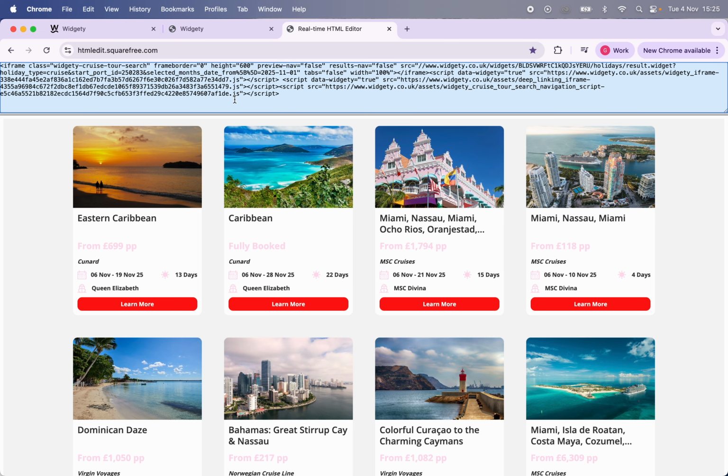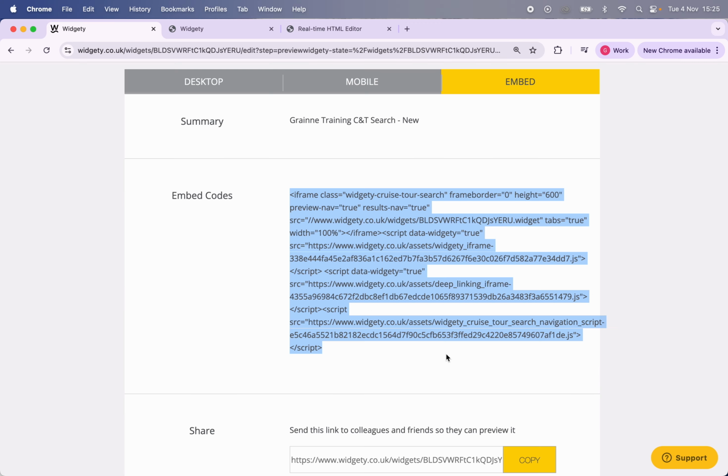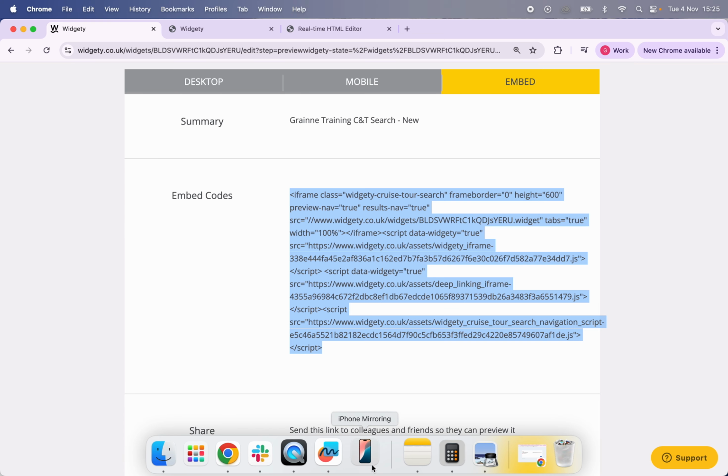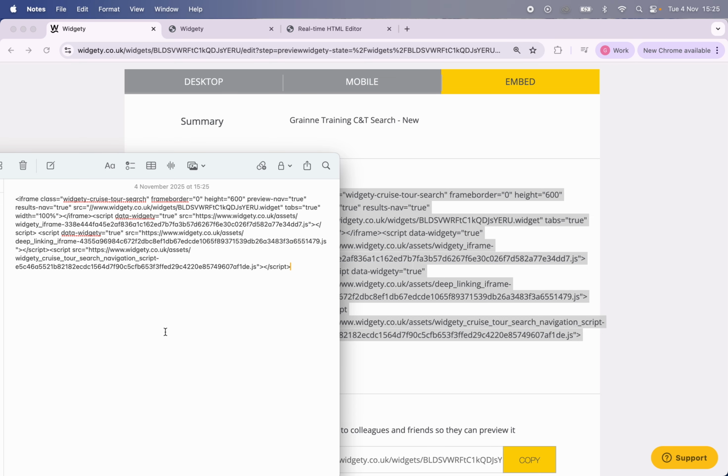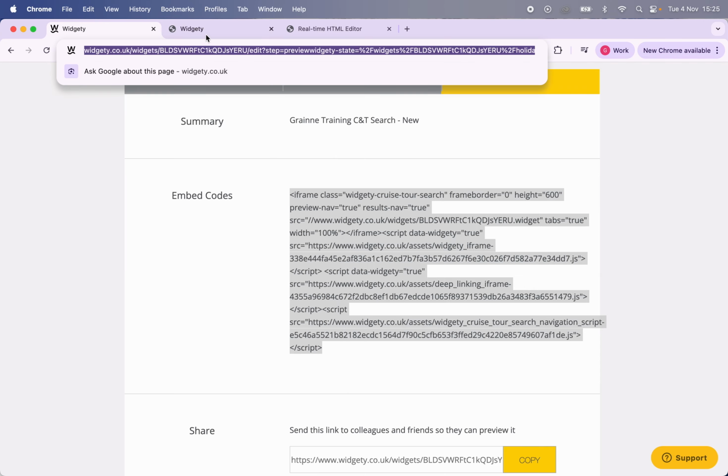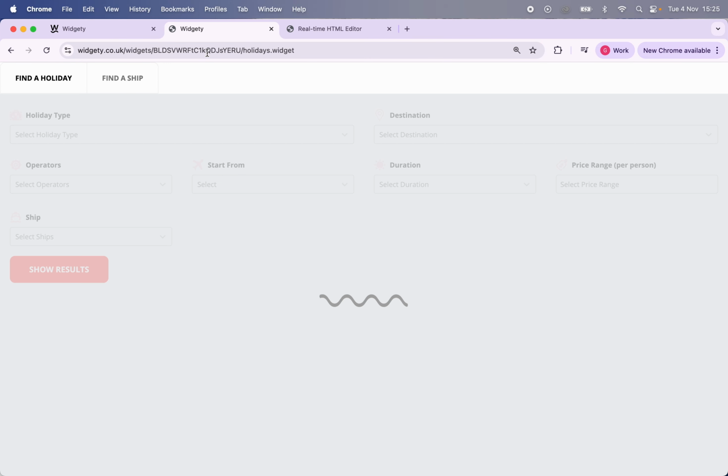So I'm just going to go back and do another search to show you the different ways that we can use it. It's the same process. So I'm just going to start it again. Going back to the beginning, copy your embed code, paste it, and then find your cruise and tour search URL. Paste it onto a new window.